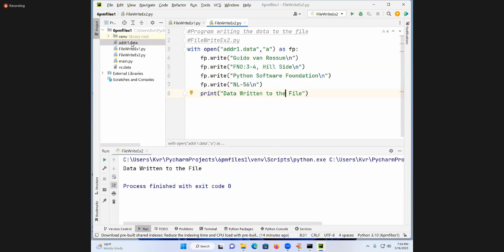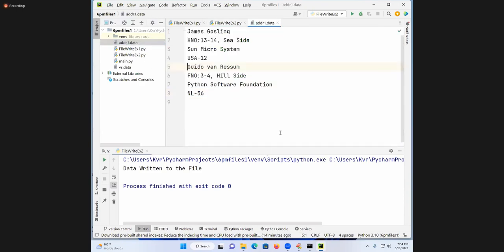Data written to the file. What is happening? See that. James Gosling, Guido van Rossum, and the Python Software Foundation. Everything is done. Are you understanding the meaning of W and A? Right. Easy or difficult now?